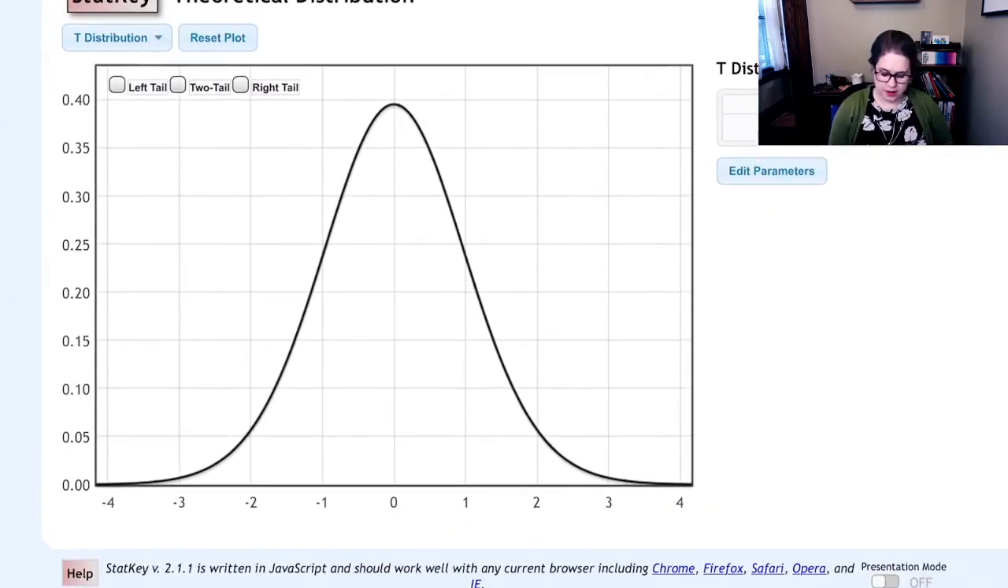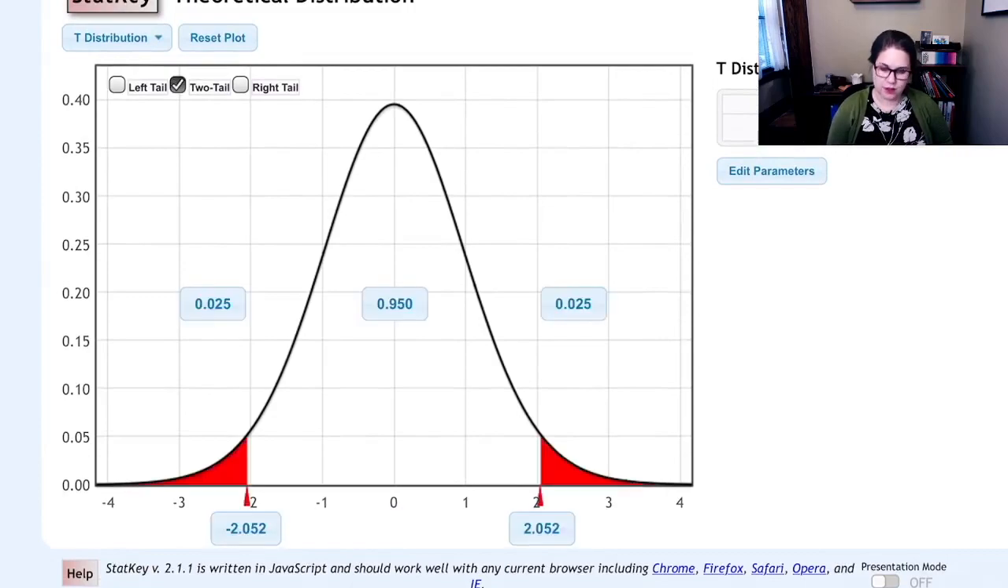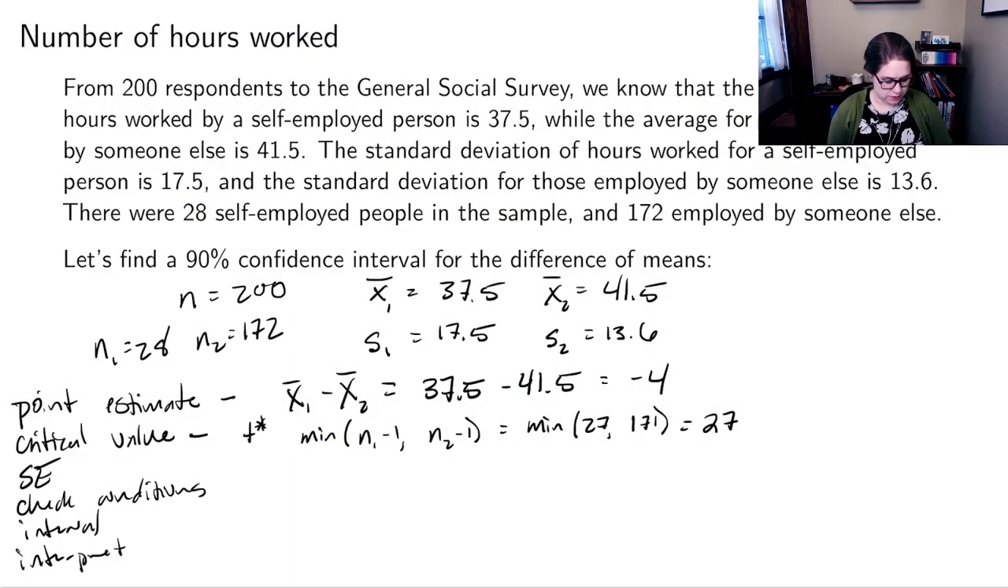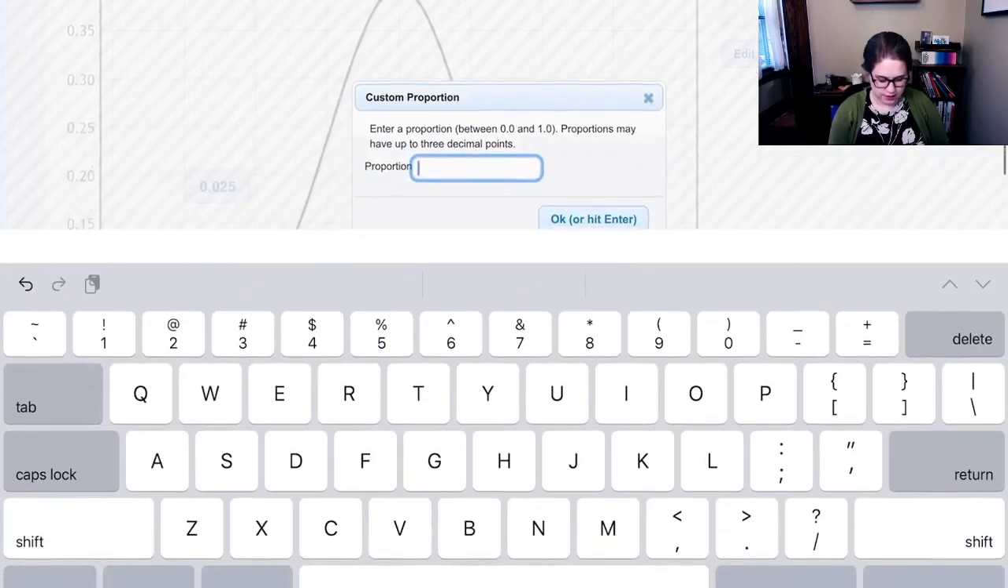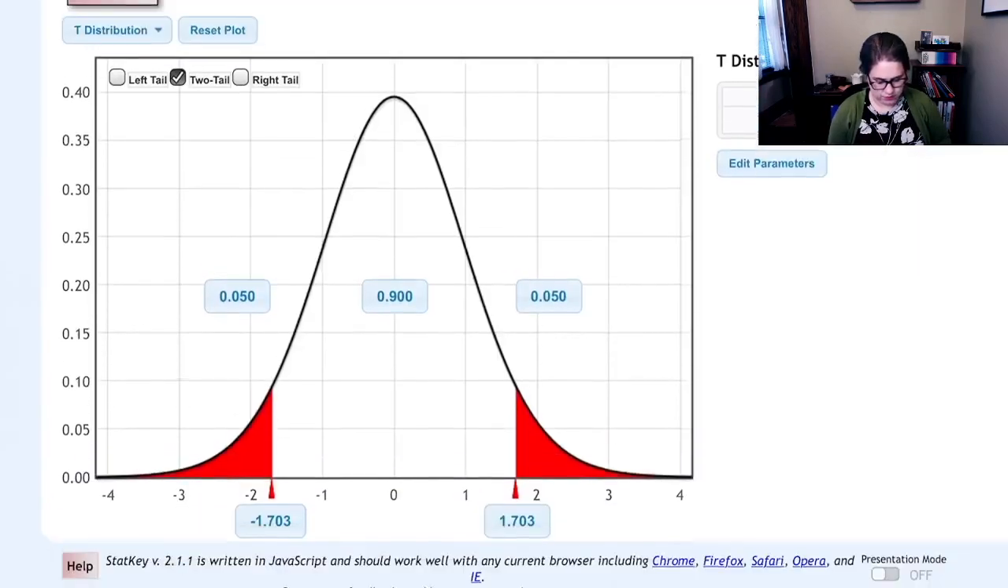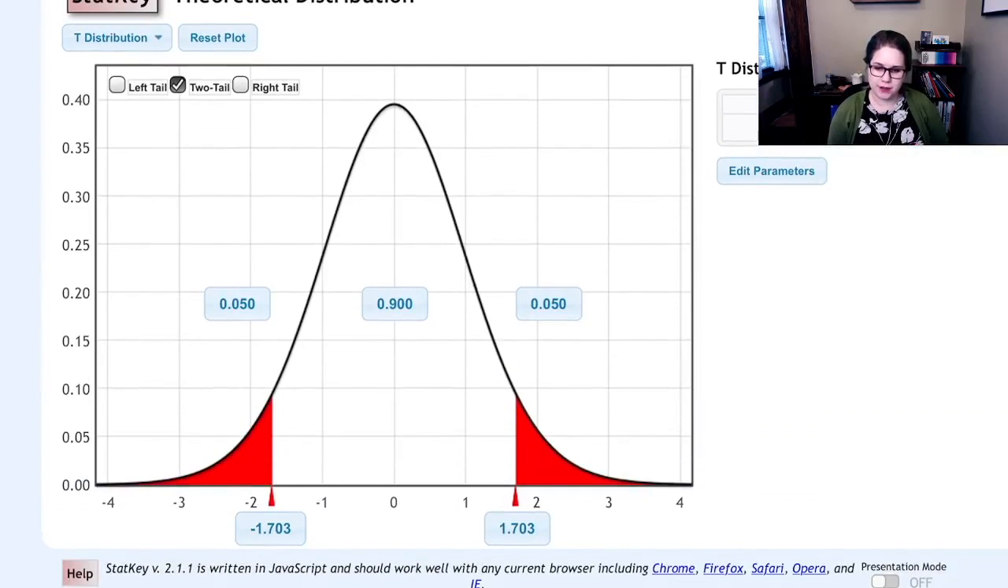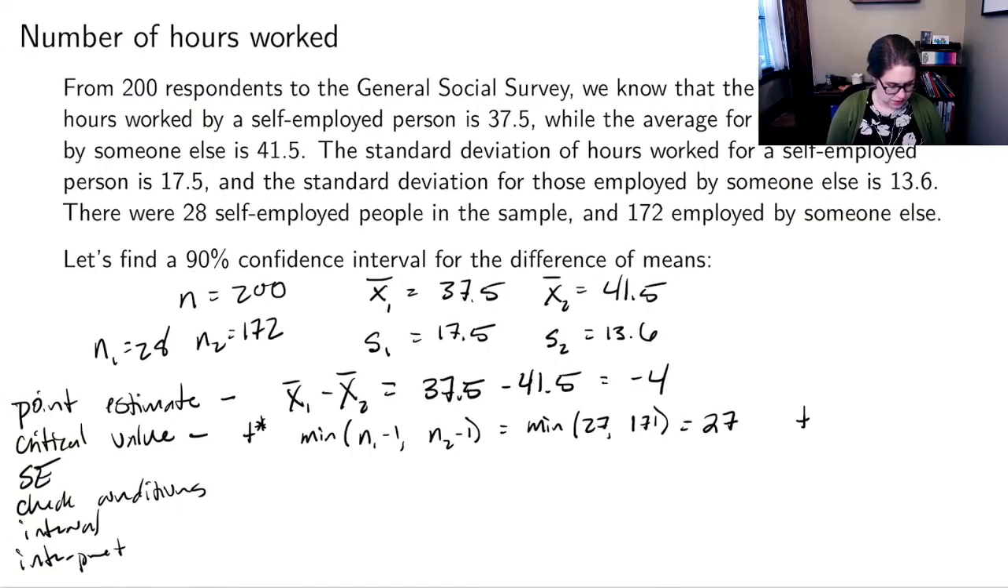Okay. And then I can click this two-tail button to get the critical values. This is for a 95% confidence interval. Let's remind ourselves what kind of interval we're trying to do. So this was a 90% confidence interval. So I'm going to need to change that 0.95 in the middle. I'll click on it and change that to 0.90. Okay. And then there's my critical value, 1.703. So t star is going to be 1.703. And now let's compute the standard error.